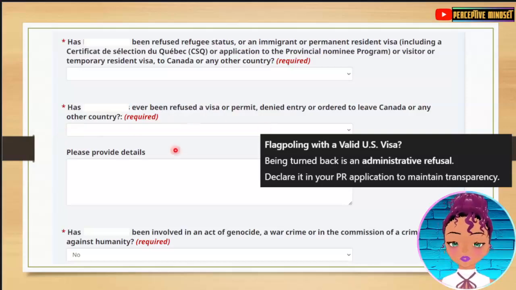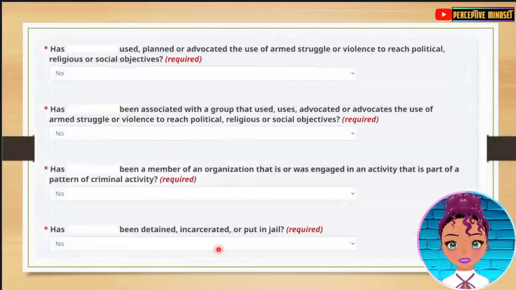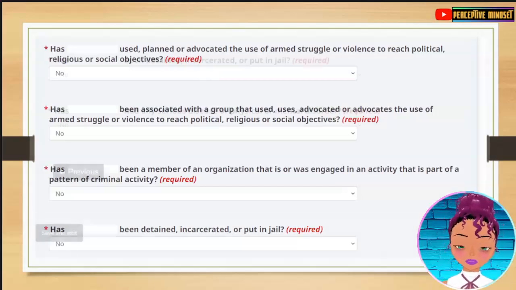Alrighty? So, have you ever been refused? We'll go through that and provide the details. Have you been involved in an act of genocide, war crime, whatever? Go ahead and populate the form. These are the questions that you will be asked. Most of this will be no for a lot of people. The questions are here to help you. You can go through that.